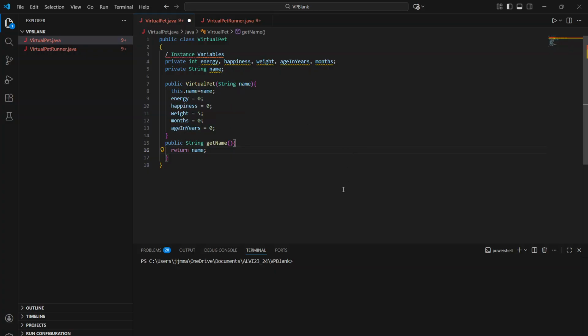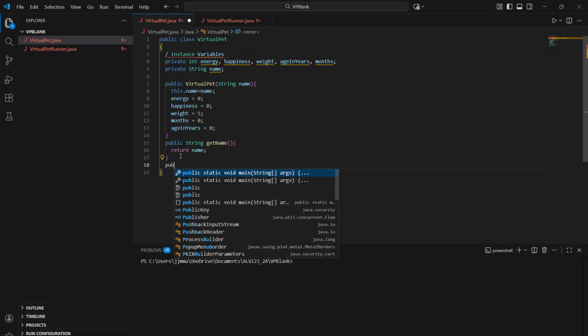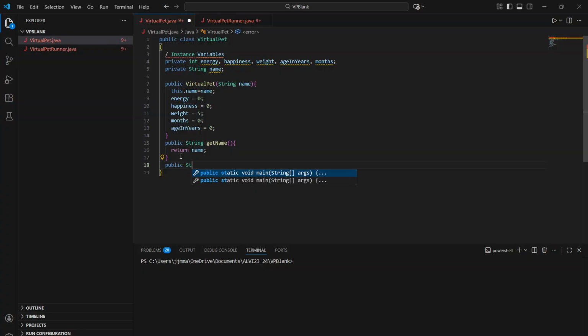Can you write an accessor method? It simply returns the value in any one of the instance variables, and in this case, name. Now, the method signature for a toString method is always the same, and it is automatically called by System.out.println, and what it provides is a string representation of the object.